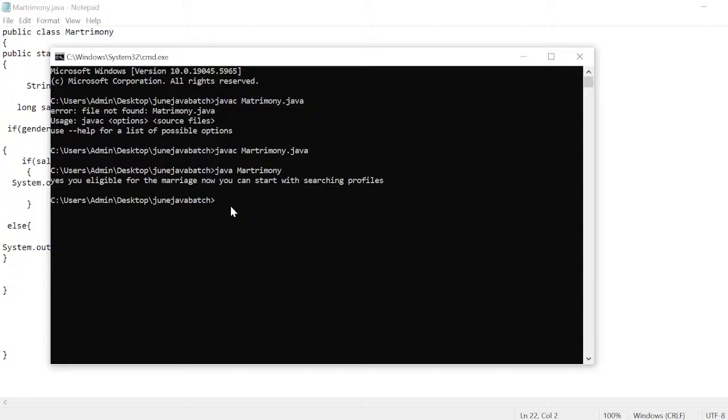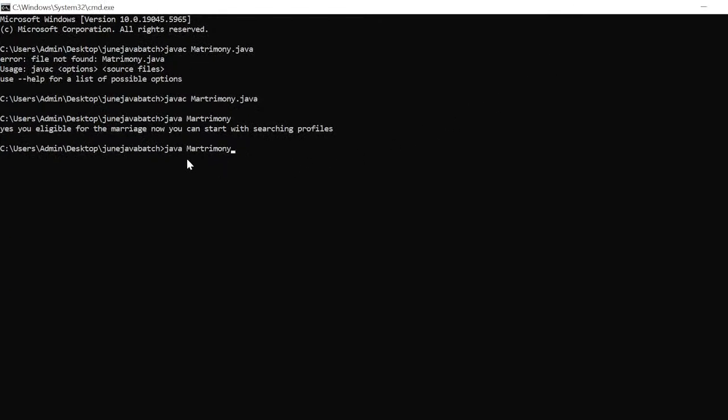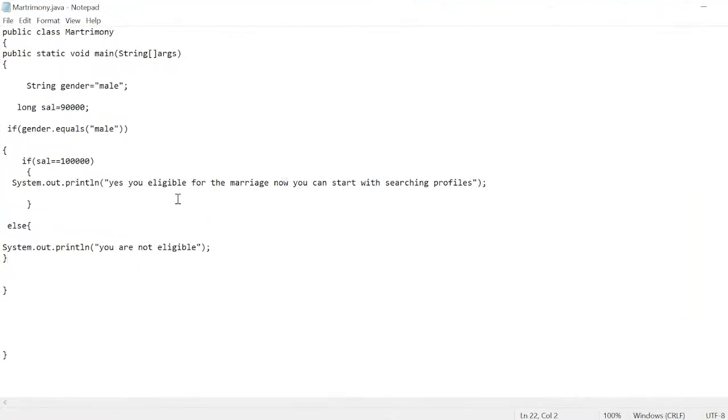There are a number of programs you can write, guys. All the criteria you can write: salary, properties, places, plots, all you can add. Whoever fulfills the criteria, most of the matrimony websites are running like this. If you got 90,000 also, you are not eligible, guys. You need at least 1 lakh to be eligible for the marriage.